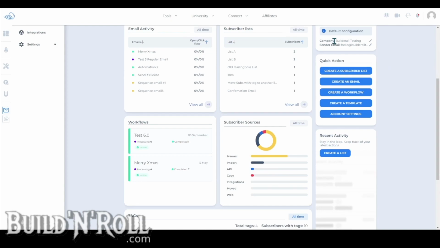Below the default configuration is the quick action menu. You can create a subscriber list, create an email. It will give you the option to choose between campaign, email sequence, or broadcast email. Then you can create a workflow here. A workflow is where you can automate your email sequence according to certain actions your subscriber has taken.